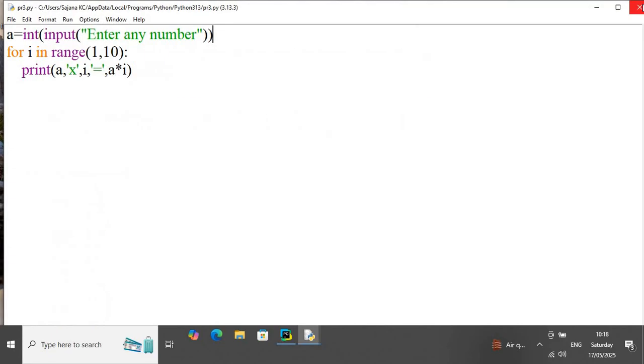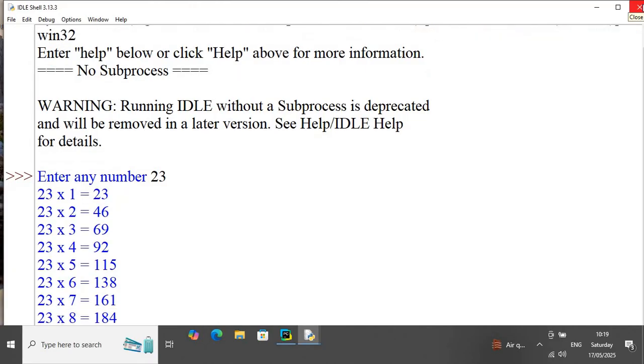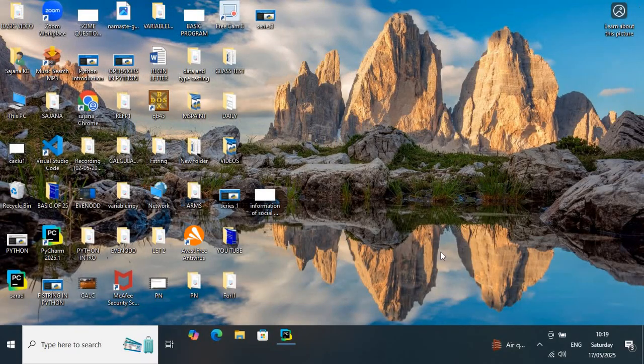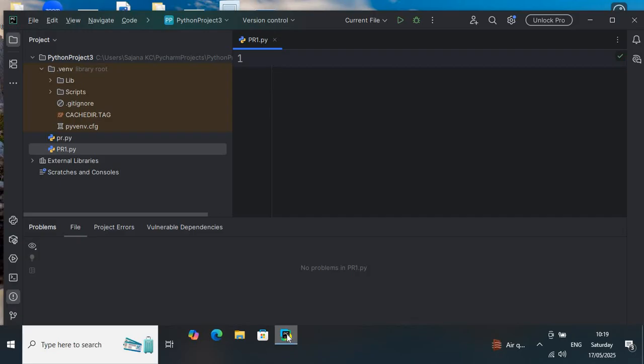Now let me close this screen, once again run this program. Now I will type 23. It gives us the multiplication table of 23. So here in this way we can write multiplication table using for loop, all right, in IDLE screen. Now let me close the screen. As I have already said, this program I will show you in PyCharm also.